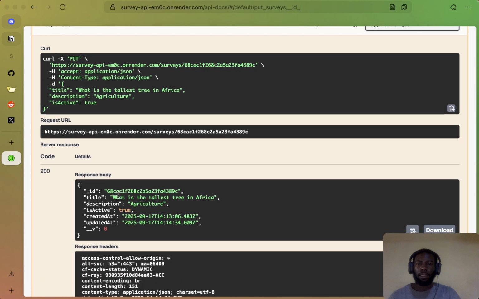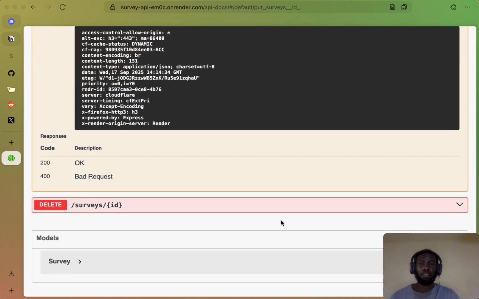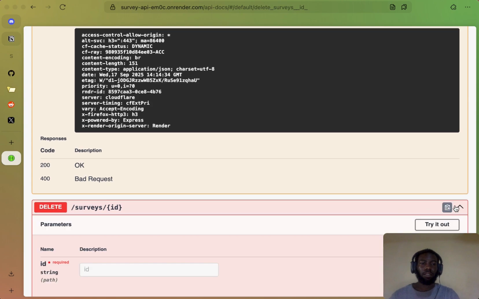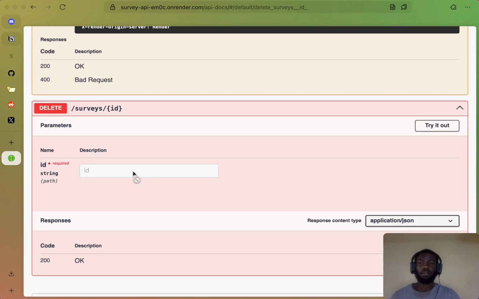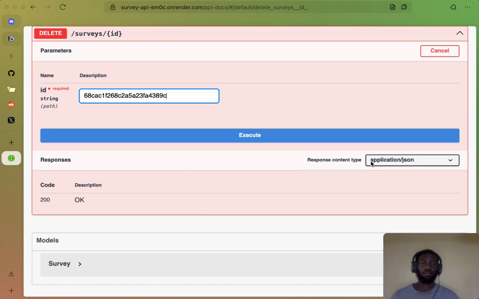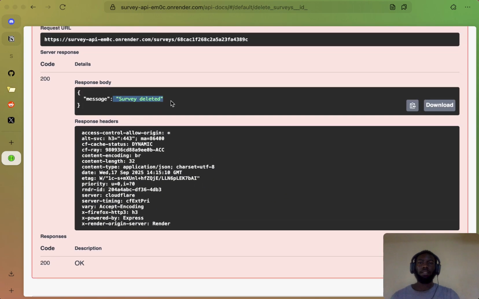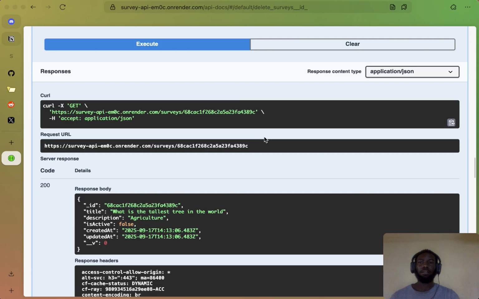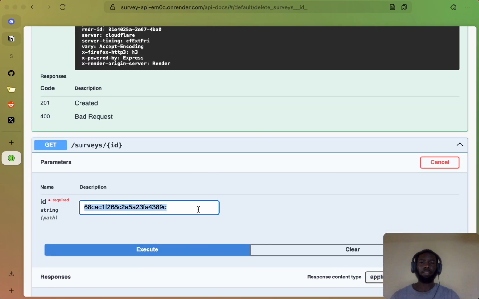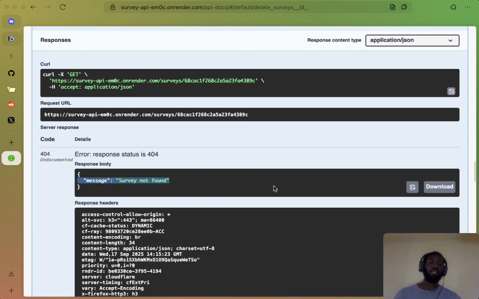So now let me copy the ID and then let's try the delete. Okay, so survey deleted, and when we try to find by ID, the survey is not found because we deleted it.